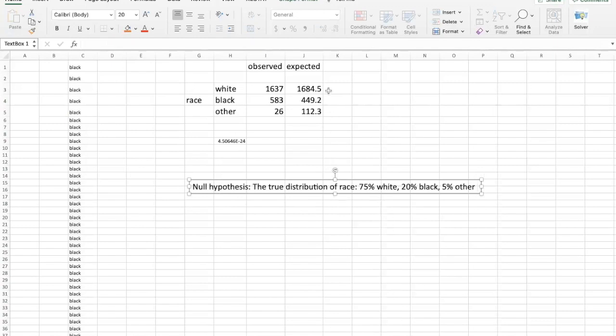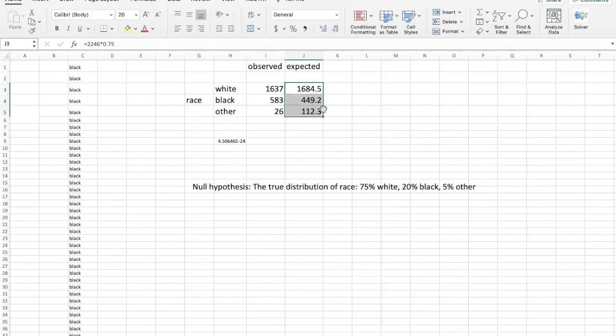Therefore, we need to compute the expected values based on this null hypothesis. Here we use our total observations, 2,246, times 75% to get the expected value for white people. Then we use our total observations times 20% to get the black people, and the rest will be others. So those are the expected values based on our null hypothesis.